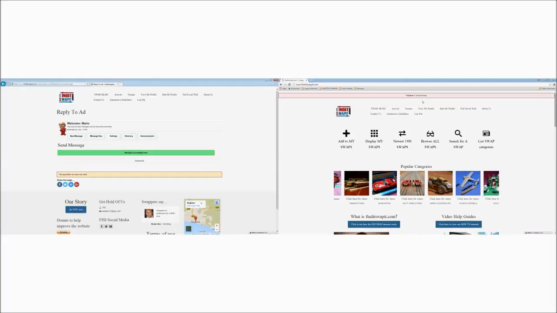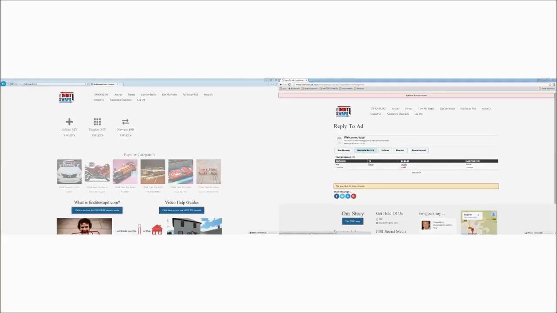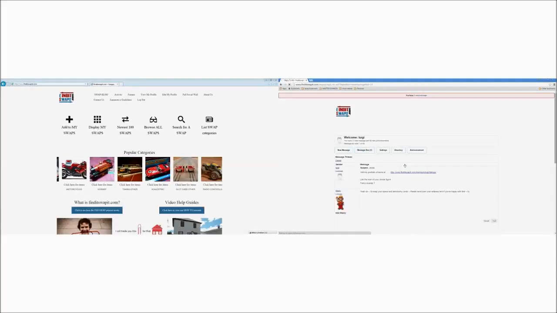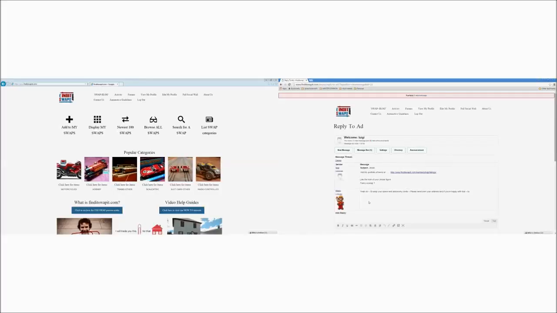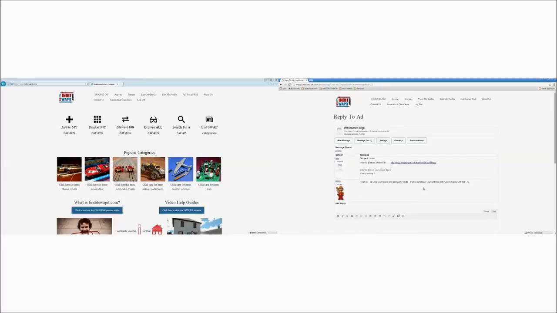Okay, and you can see that there's a new email picked up. On this side it says message sent successfully, and I've got a new email. This one is entitled Jessie, as we expect. It says, "Okay, I'll swap your space and astronomy cards. Please send over your address, and if you're happy with that, tar."